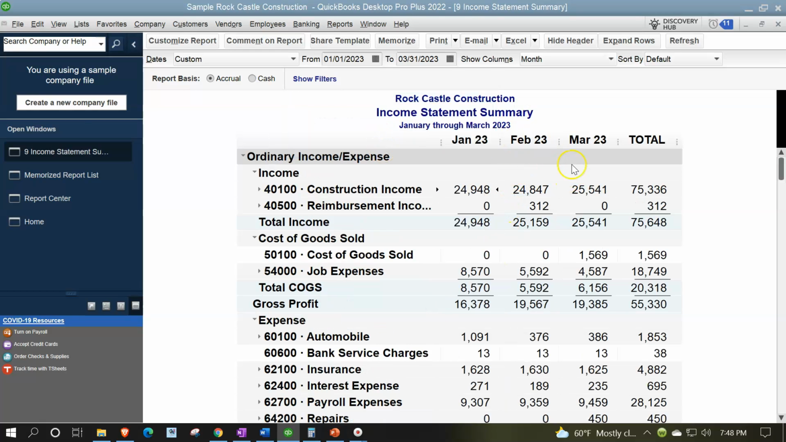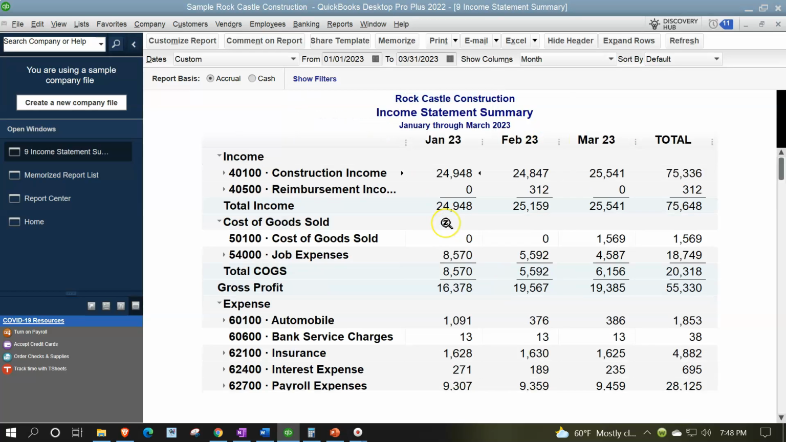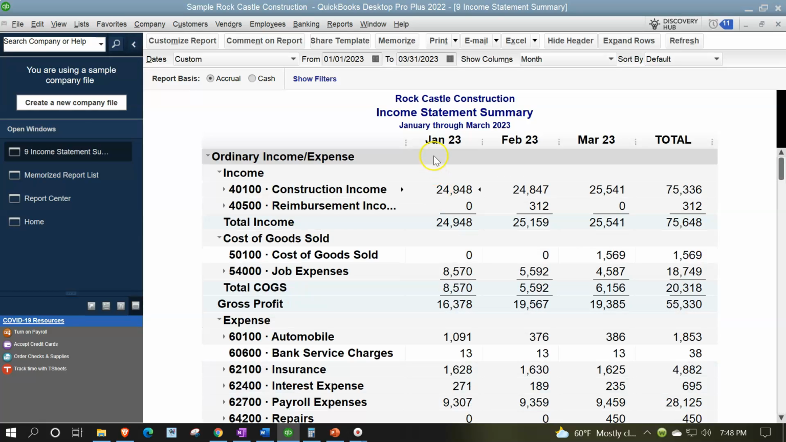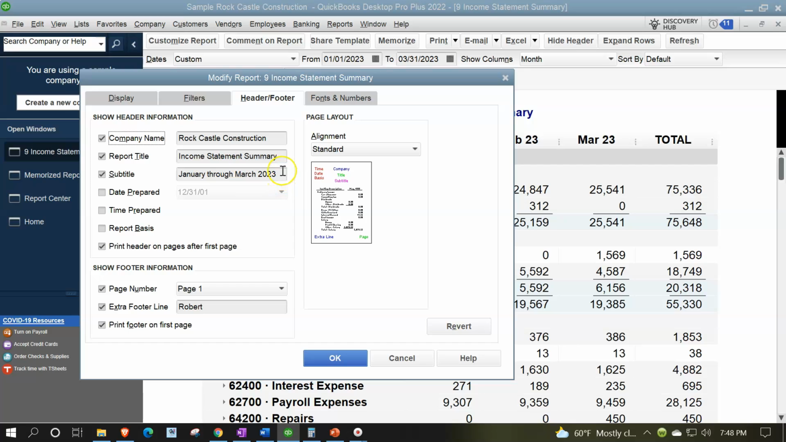Let's make it a little bit larger over here so we can see them. I'm going to say okay. So there we've got our month-by-month, January, February, March, totaling up for the 3 months. I'm going to call this basically an income statement by month. So I'm going to go up top, customize it, go to the header and footer, and call this an income statement by month. Let's just say by month, and we'll save it there.